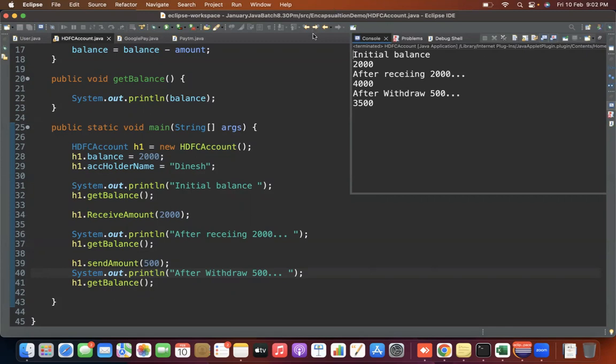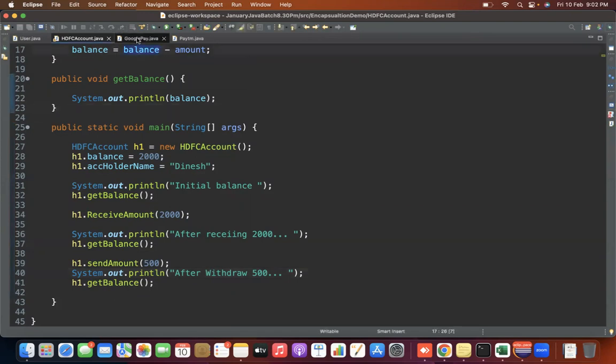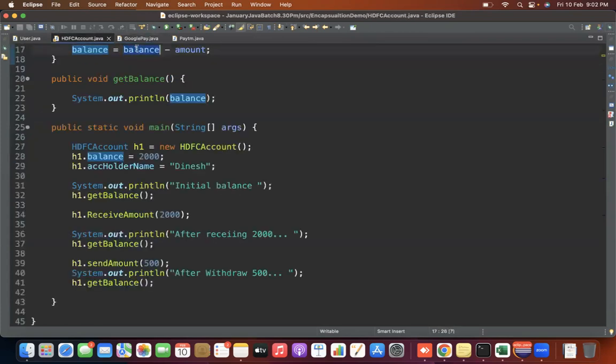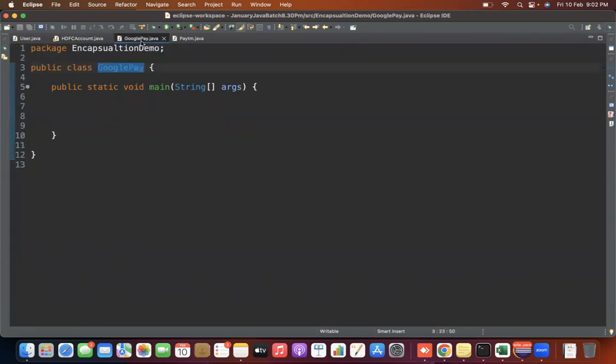Okay, leave it. So listen. Now suppose Google Pay, we have a Google Pay, right? It's a third party app. Yes, of course, HDFC Bank is tied up with Google Pay. That's the reason we don't need to worry. But consider like Google Pay is hacked by someone. Google Pay hacker. Like Google Pay is hacked by someone.